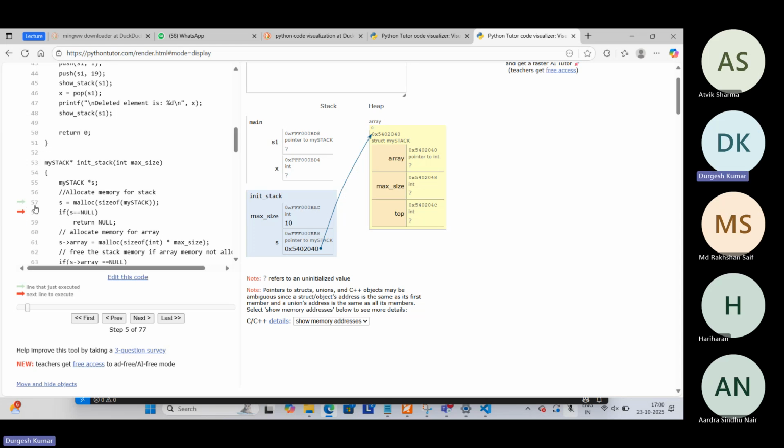So when line number 57 is executed, you can see that it created this block. This block has three compartments. First is the array, second is the max size, third is the top. This is a pointer to integer, int star. This is an integer. This is an integer. All three values are question mark, garbage value. And the address that is created is 0x5402040. And that value is assigned to the S here. So you can see it by the reference also.